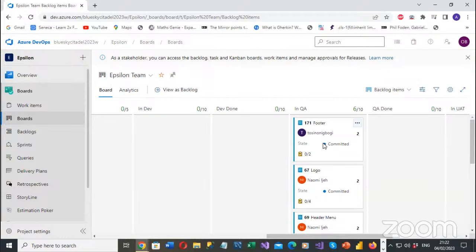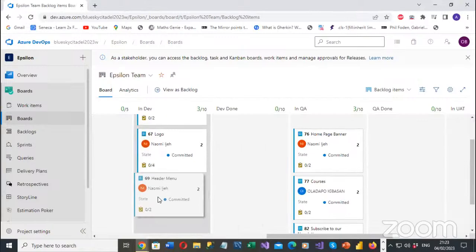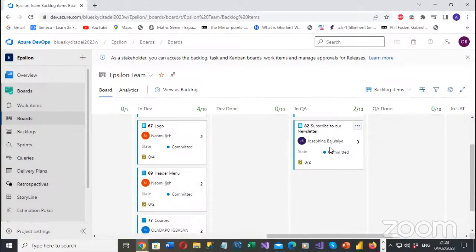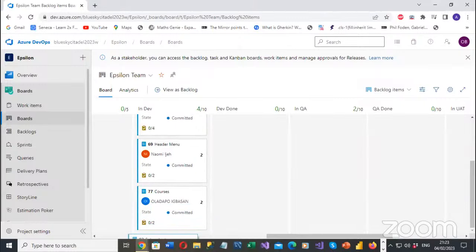Can people type it in the chat if you are following? Your developer says, I'm working on this ticket. So where do you think the ticket should be? If you are sure you know where it should be, in dev. Quite a number of people understand. So can you kindly move all those tickets back to InDev? As a QA, don't move a developer's ticket to InDev for them. You only move that ticket to in QA when the developer has moved the ticket to where? Developer done. Yes.